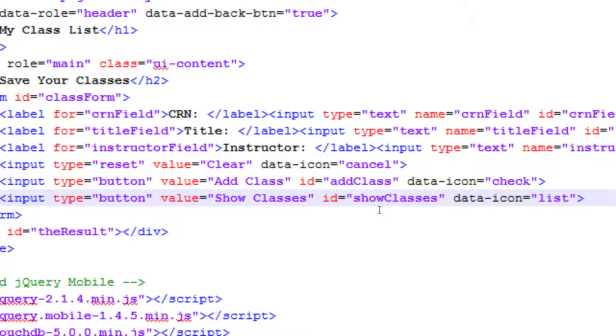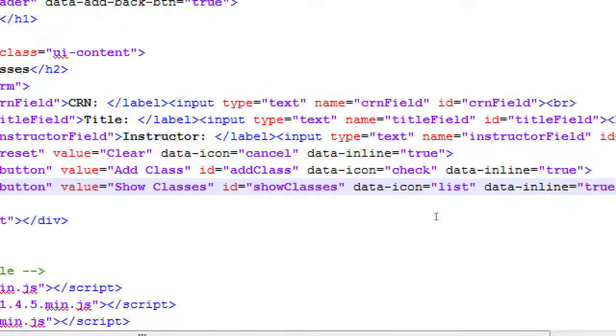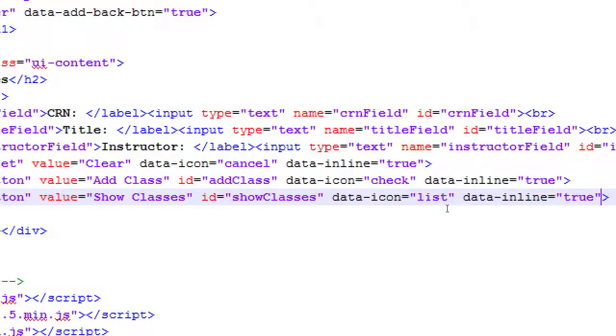What I also want to do right now is that they take up a lot of space. Each button takes up the whole width of the screen. I want to keep the buttons short so that they only take up as much space as they need. Anyone remember what we add to keep the button compact? Data-inline equals true. Let's add data-inline true to the three of them. Those buttons will still behave the same, but now they look nicer, thanks to jQuery Mobile. We've got the data icons and the data inlines so that they feel a little bit more app-like.